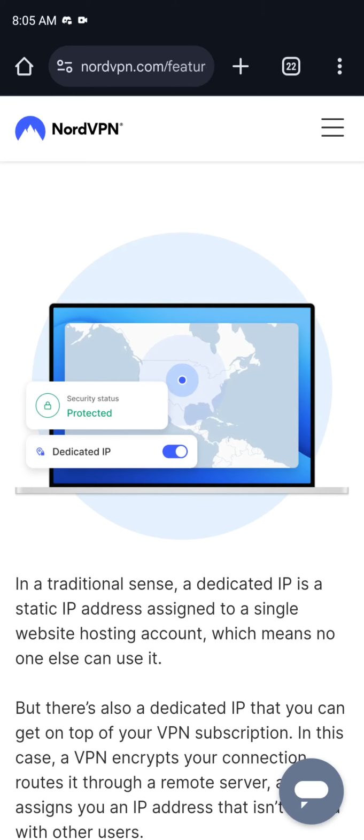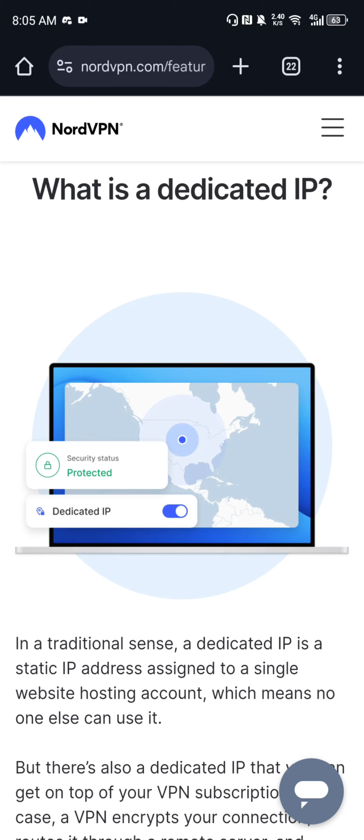Hi guys, today I'm gonna show you how to get a new IP address location on NordVPN. So first, let me explain what a dedicated IP is.